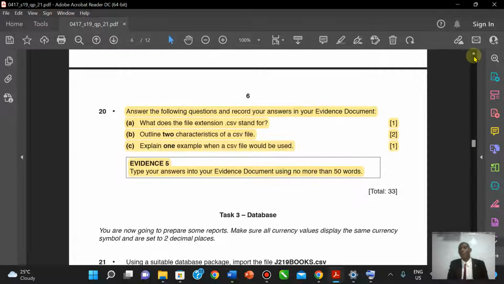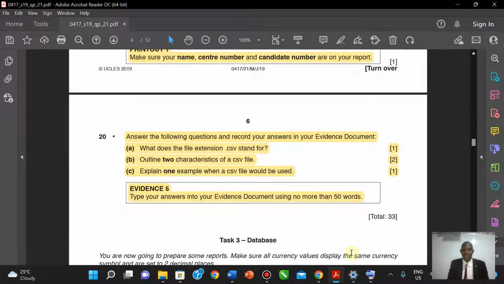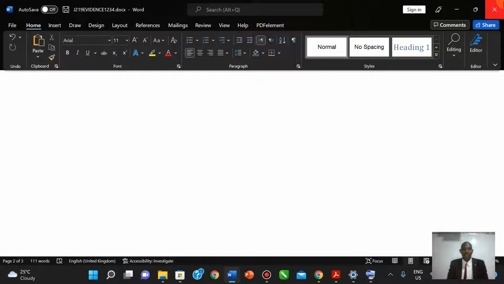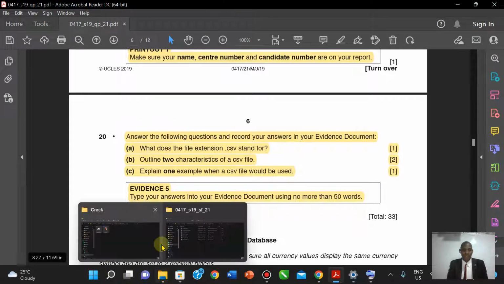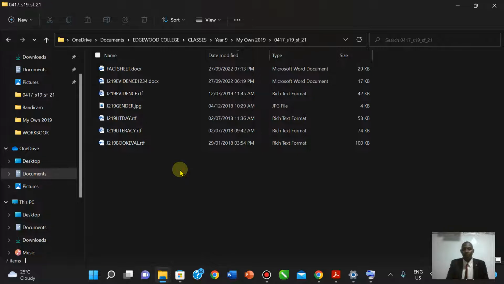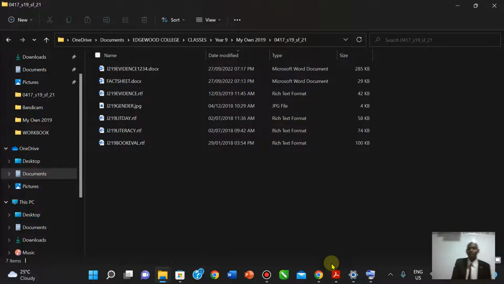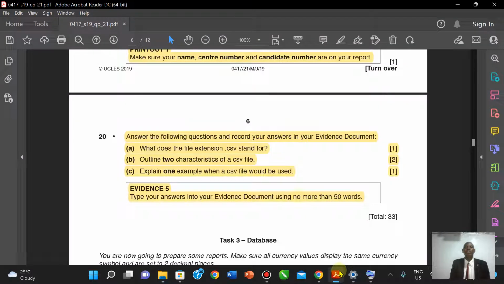So with that, guys, we're done with document production. Save our evidence document, and we come here to our source file to ensure that they are there, our fact sheet and evidence. So with this we've come to the end of it.